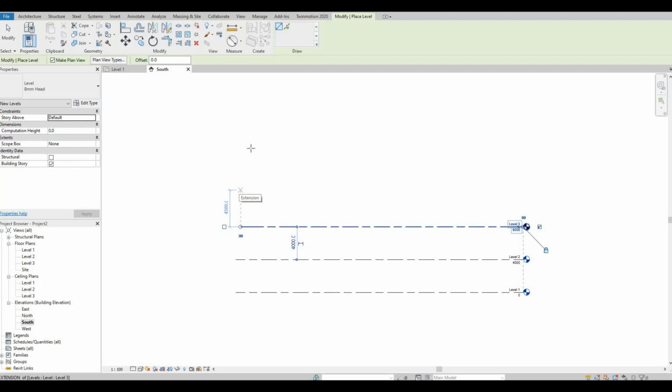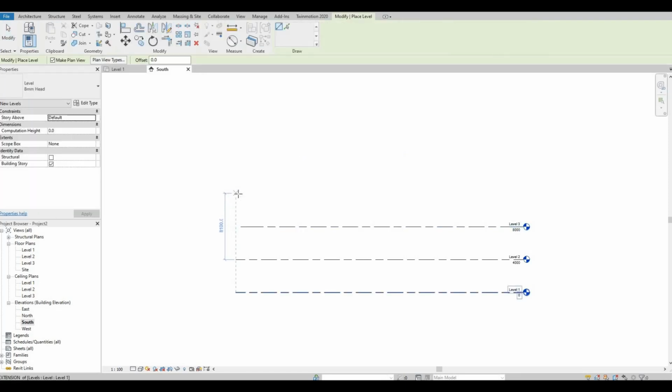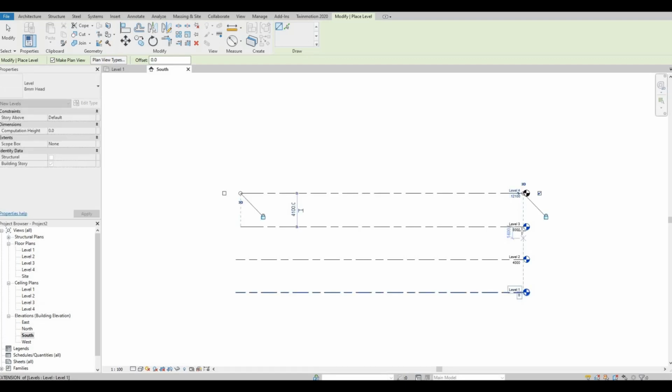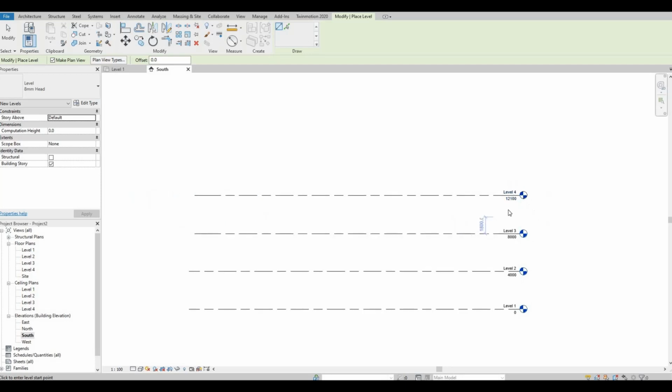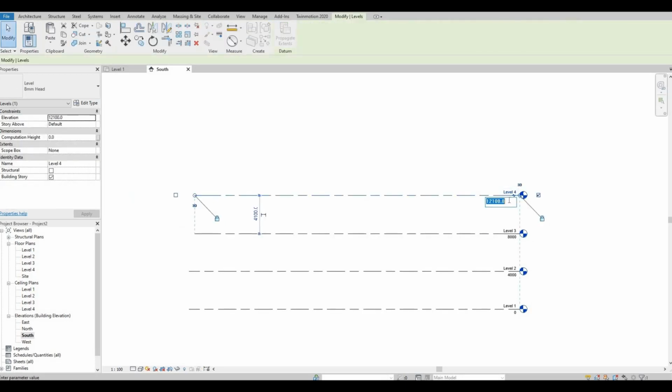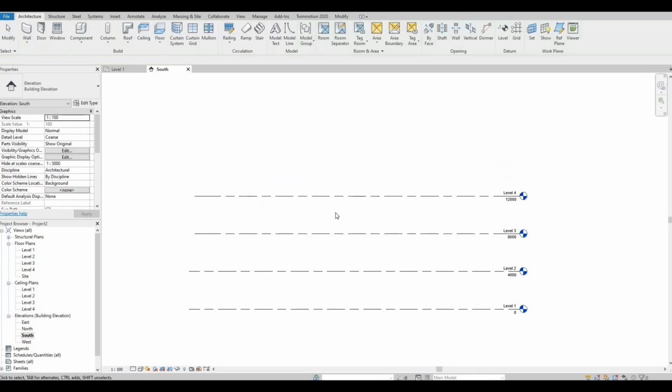So let's do it again. I'm gonna press escape. Architecture, Level, and then click, and then click again. That's for your Level 2. You can change the elevation right from here, or by dragging it around. So that one is the basic one.